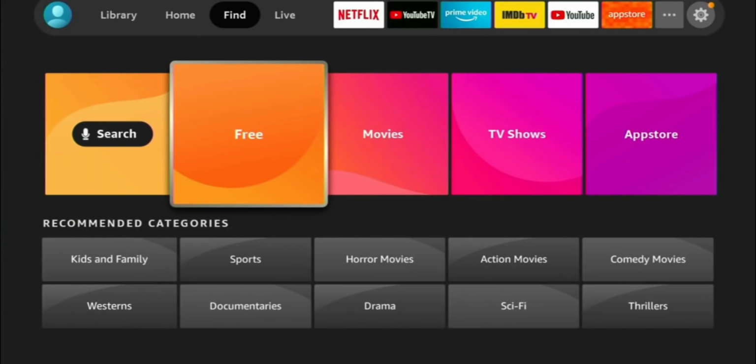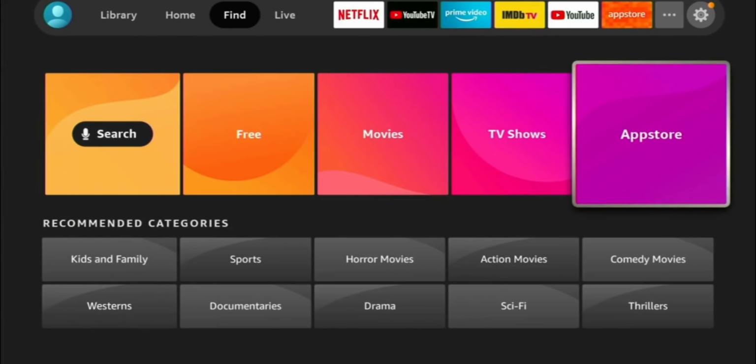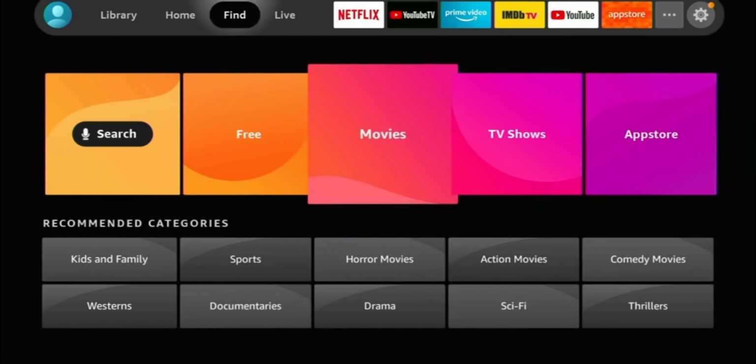Also within Find, you have the free movies, TV shows, App Store. So you can go specifically to an area. Below you have recommended categories.